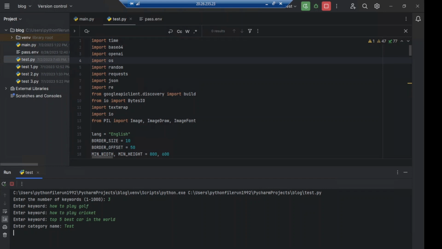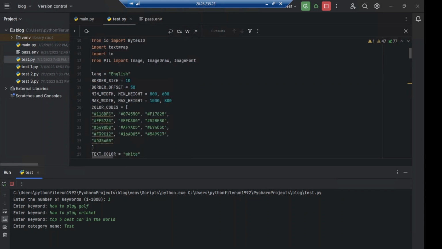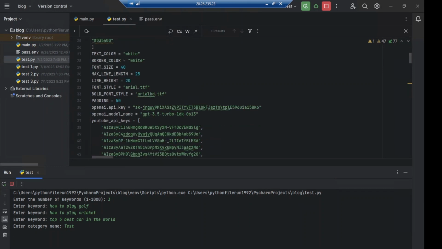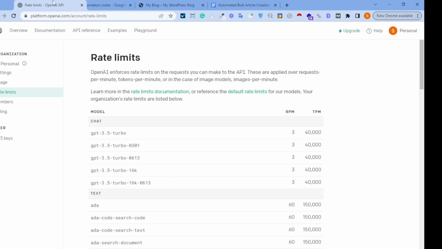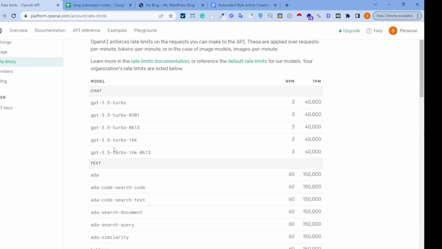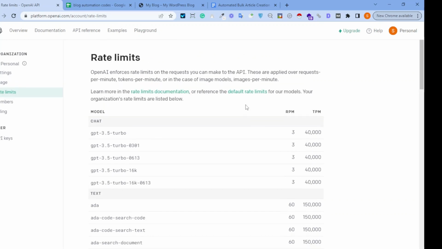It will take longer than what we showed earlier because we have used the latest OpenAI model, and it actually gives a good quality article but takes some time. It depends on the RPM. You can see the model we are using. This is the model, and it has only 3 RPM, or requests per minute. It can send 3 requests every minute. That's why it's a little bit slow.